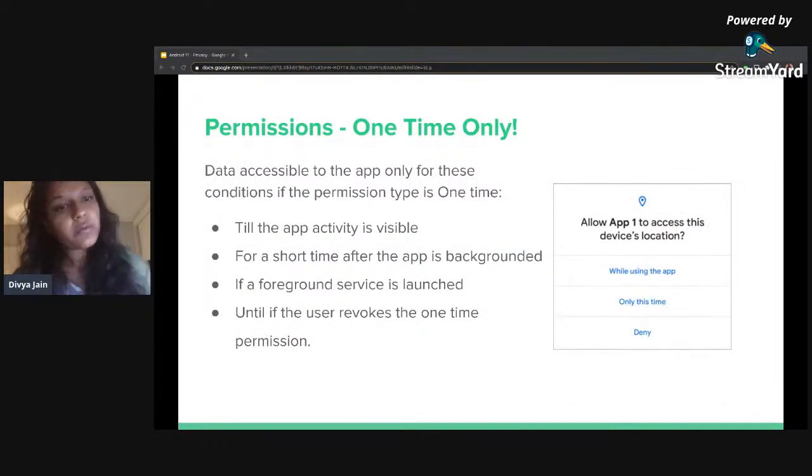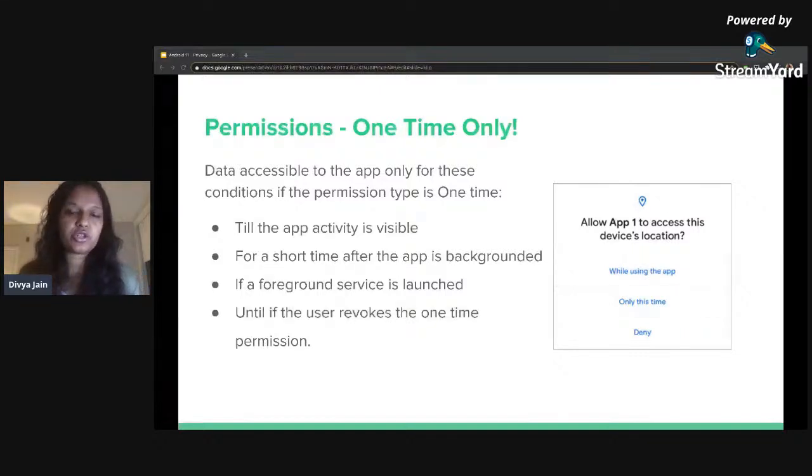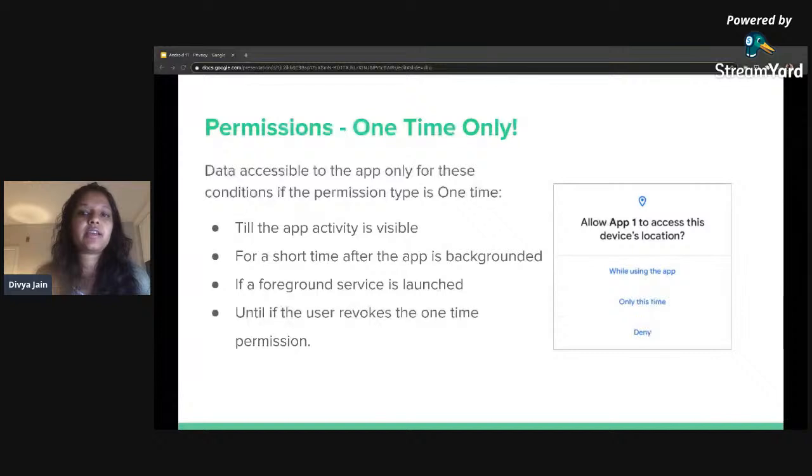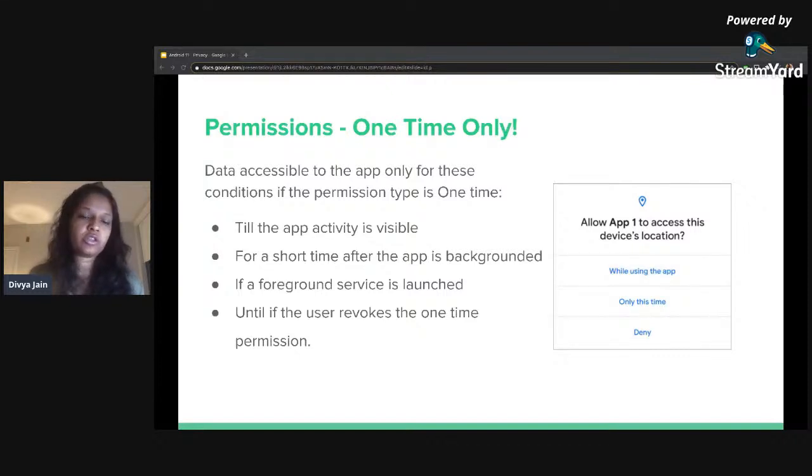Okay, so talking about permissions, with Android 11 comes the user's ability to specify more granular permissions for sensitive things like location, camera, and microphone. This is made possible by a change in the permission dialog shown to the user, which earlier, with Android 10, came with an option only while using the app, and now has an additional option called only this time, which means that by allowing this, the app is granted a temporary one-time permission. So now your app has access to the data only for a certain time, which is determined by the conditions on the screen.